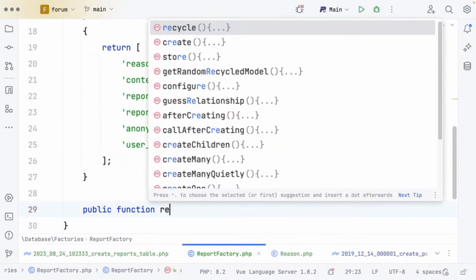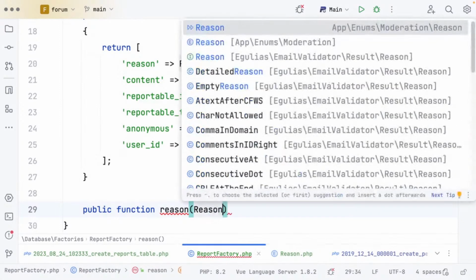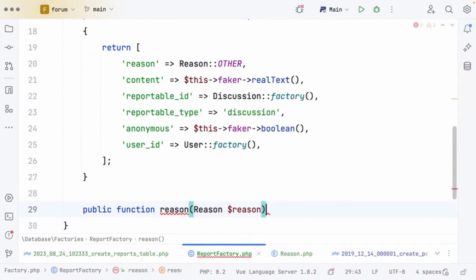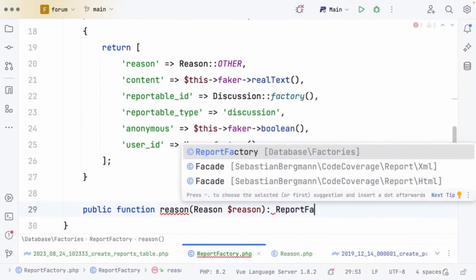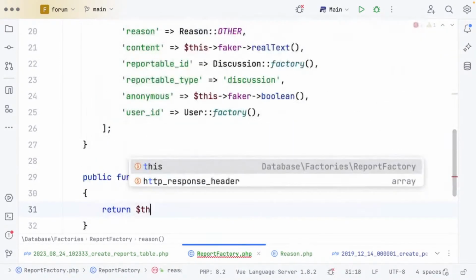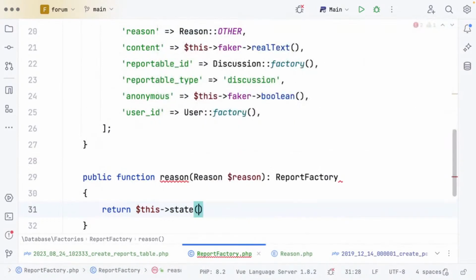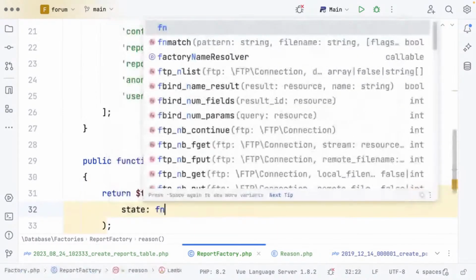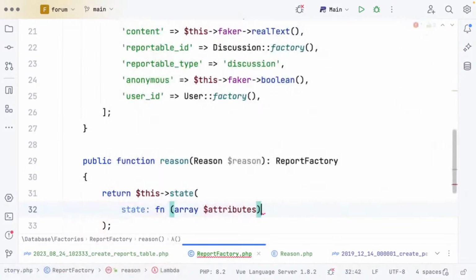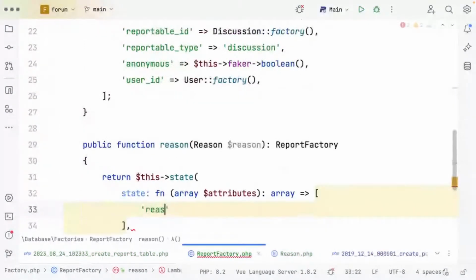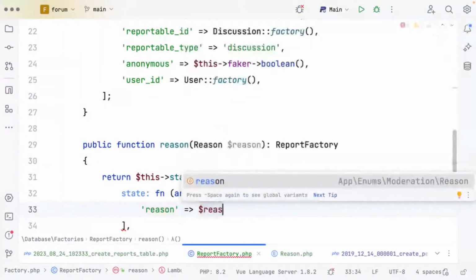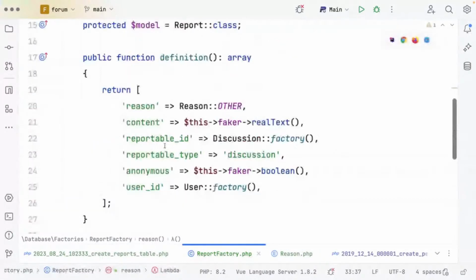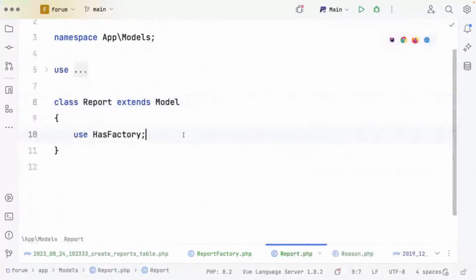Public function reason, and this will be a report factory. Return this state. And state is a function that takes an array of attributes, returns an array where the reason is the reason. Beautiful. I just love getting into a flow for this sometimes.